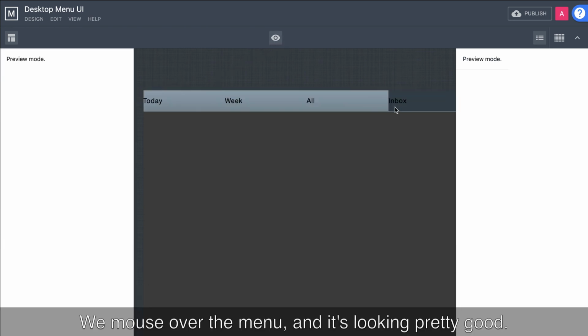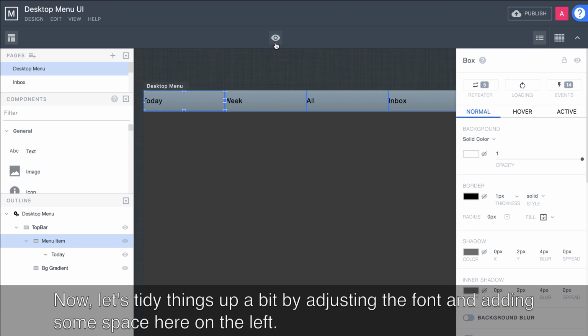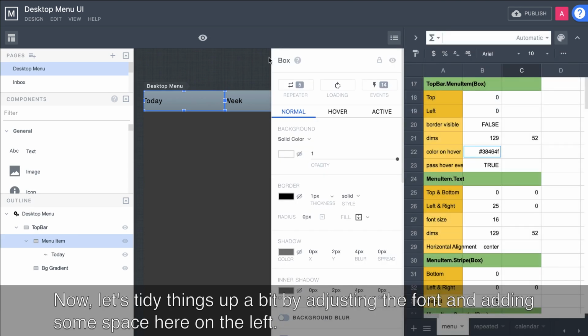We mouse over the menu and it's looking pretty good. Each menu item highlights when we hover the mouse over it. Fantastic. Now let's tidy things up a bit by adjusting the font and adding some space here on the left.